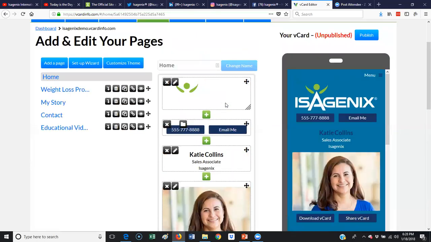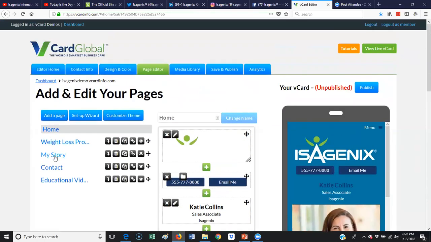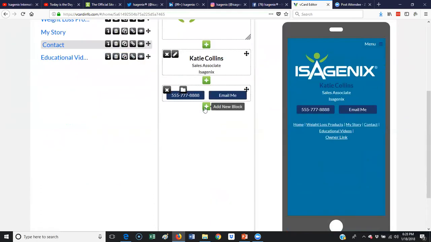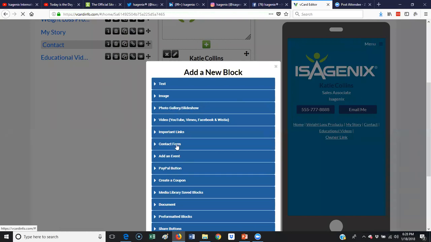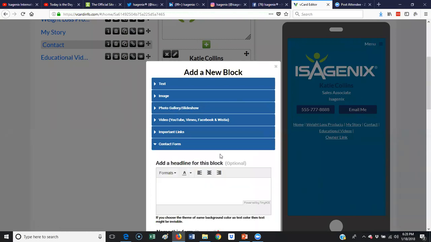So let's see what other content we can add tonight. Typically I would add a bio under my story. Let's add a contact form though. So we're going to say add a new block, and we'll click on contact form.